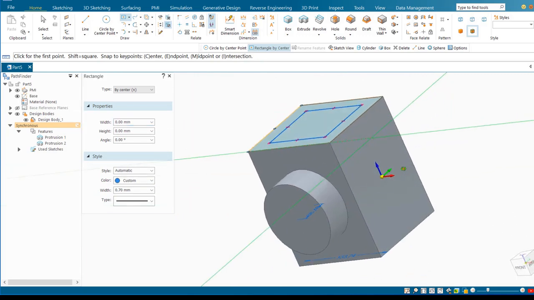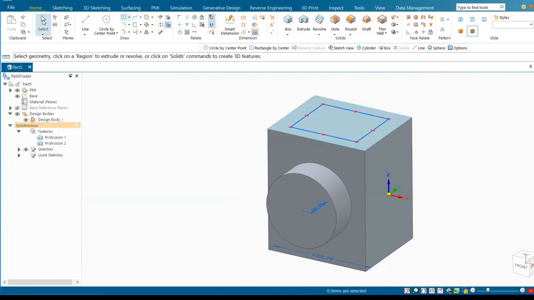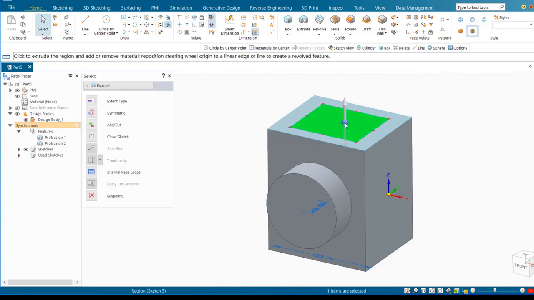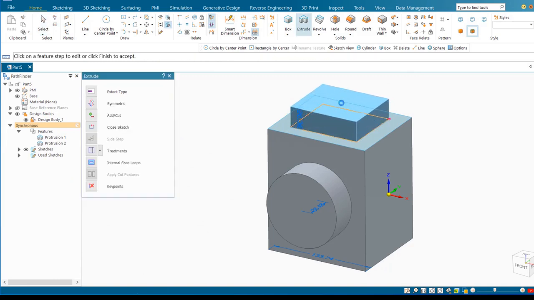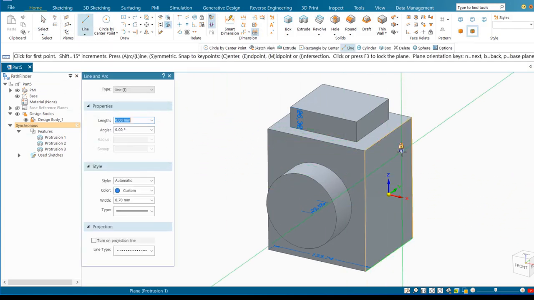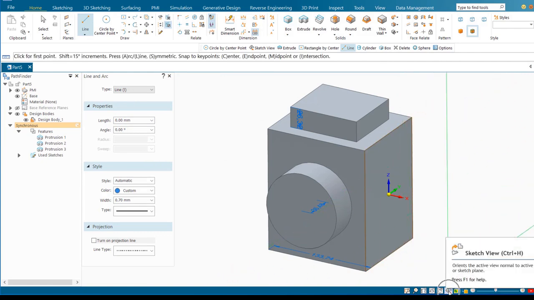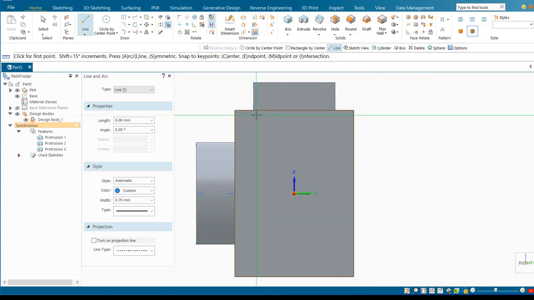Now I'll spin this around a little again. Get the right orientation. Clear by hitting the select button. Select in the region. And I'll just pull that up a certain distance. Back to the line command, and I'd like to work on this face. I'll lock to the face, come down to my sketch view, look at that square on.